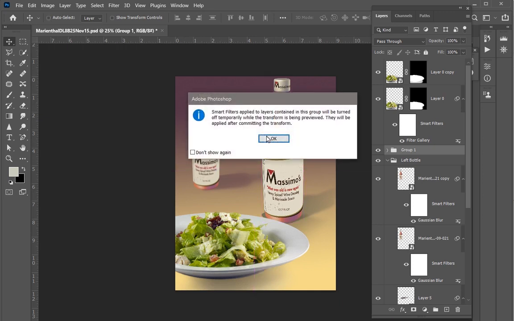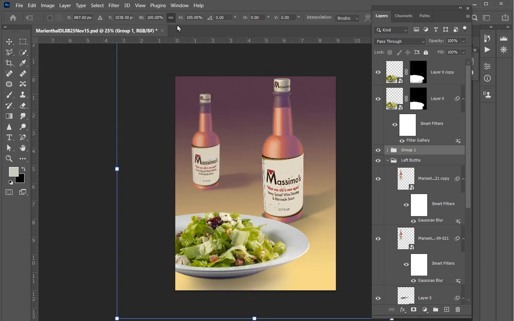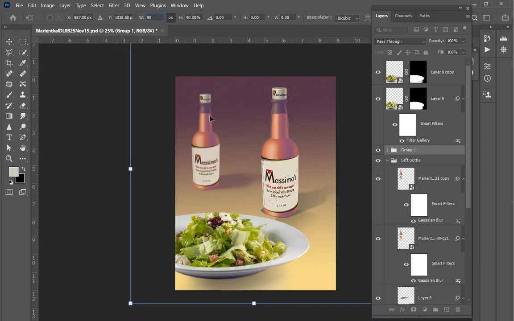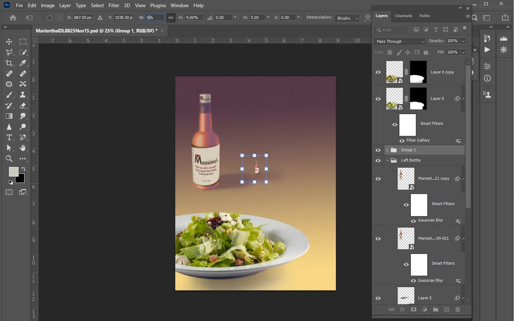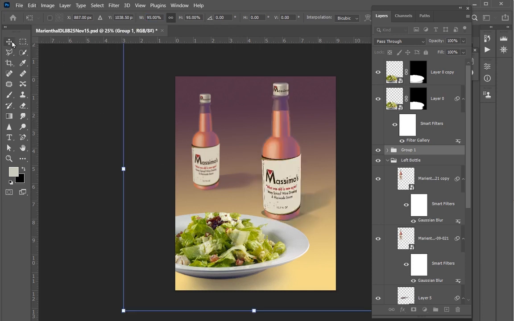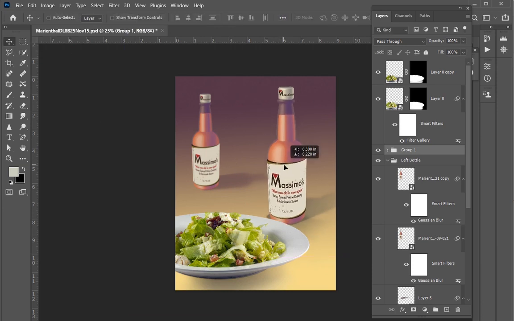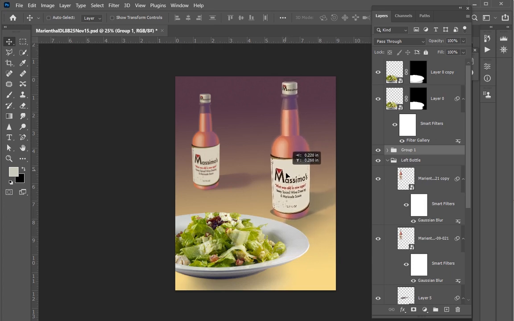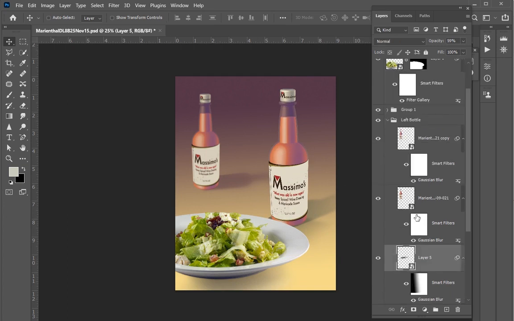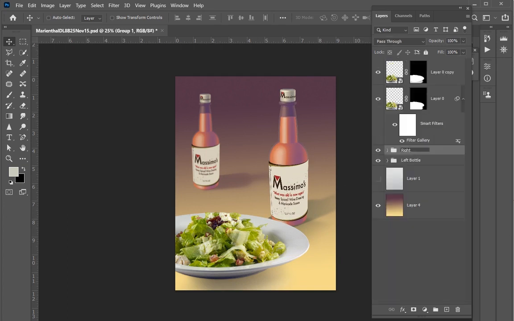Command T transform. Smart filters will be shut off during this transformation. With these constraints, I'm going to make this about 90% of that size, I think, and put it about there. And 95%. I just need it just a little bit smaller than it was. Just grab my move tool, that will accept that change. Now that I've moved this a bit away from the salad, I think I might have to move that shadow, rename that right bottle so I don't get confused.